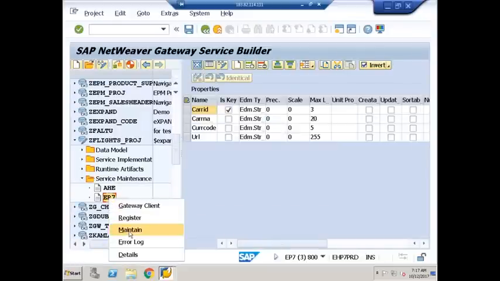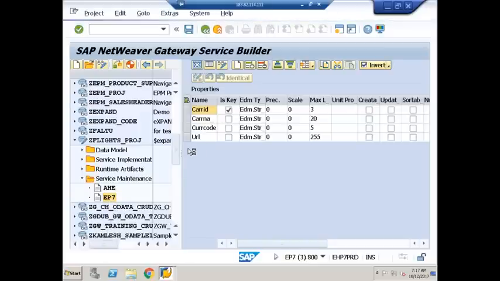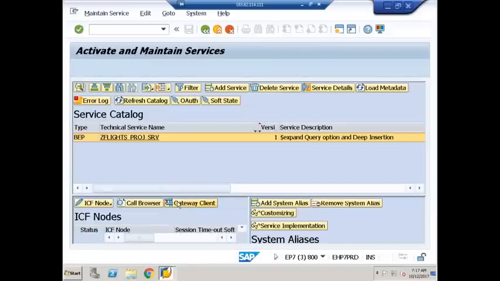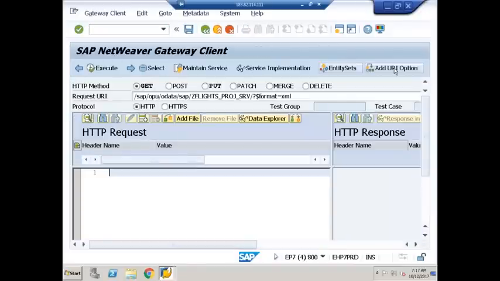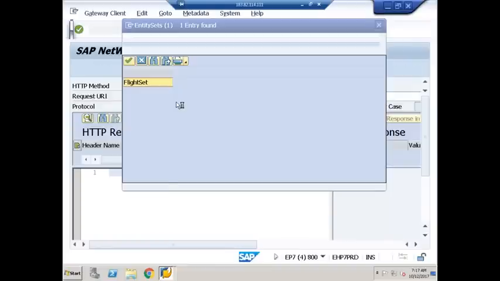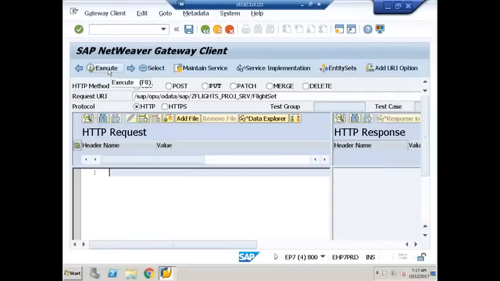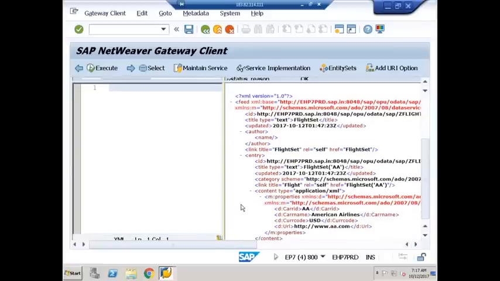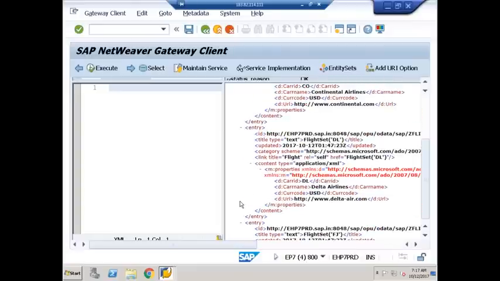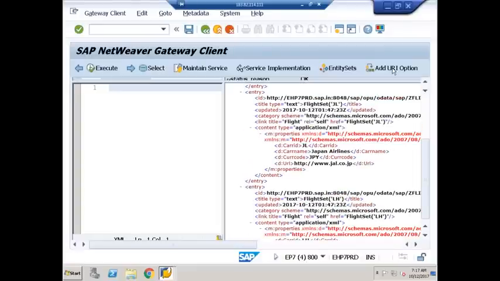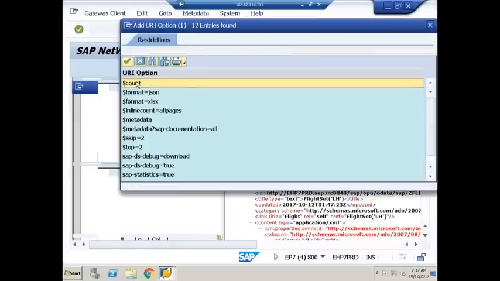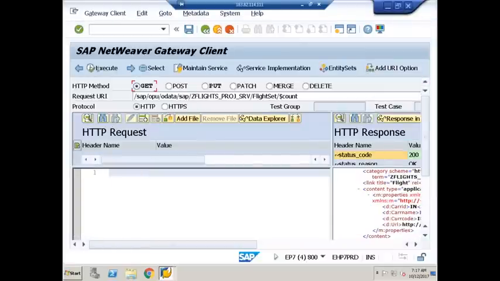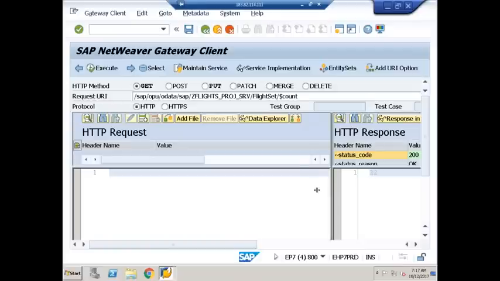Then right click on this, I'll say maintain. I'll go to gateway client, done. So entity sets, flight set. When I execute, yeah, I got the list of all the airline IDs. AA, American Airlines, so and so. One of the airlines is DL, that is Delta Airlines. Done. Okay, what is the count I am getting here? Dollar count, 2020. It's done, working fine.